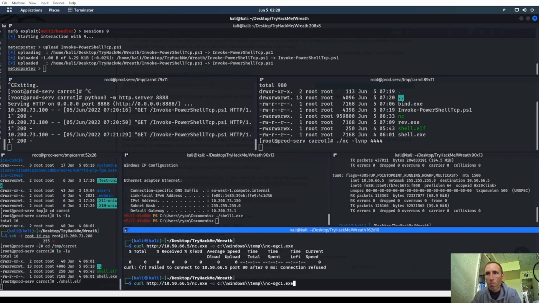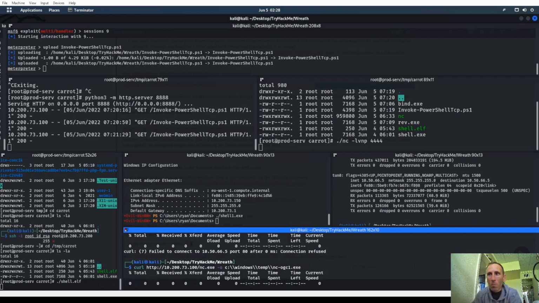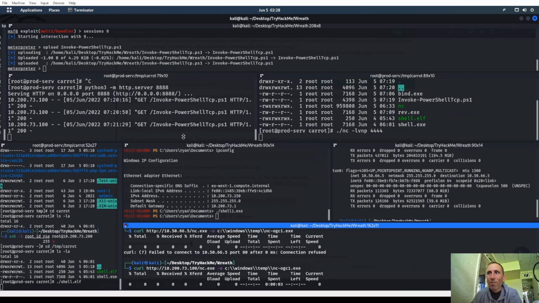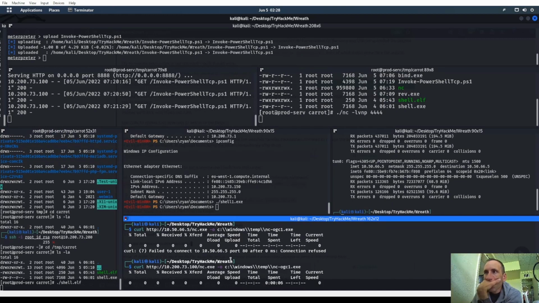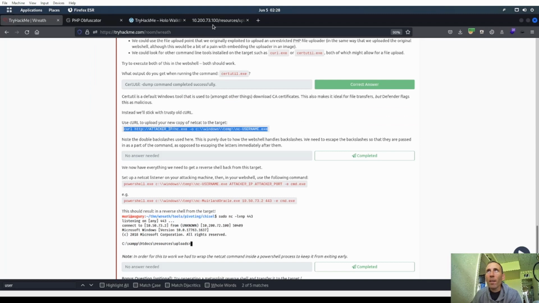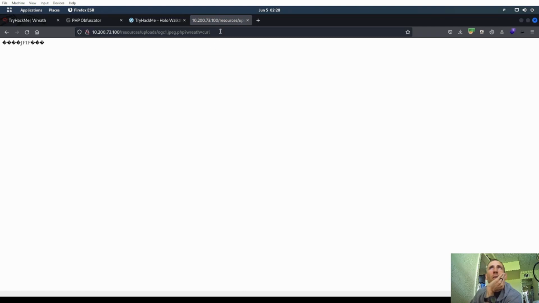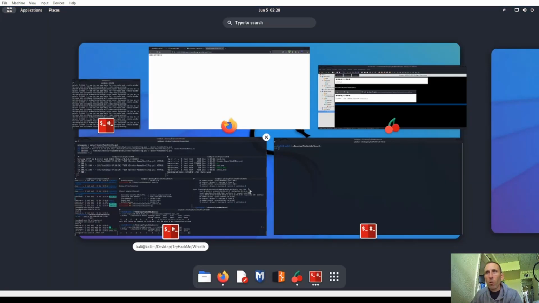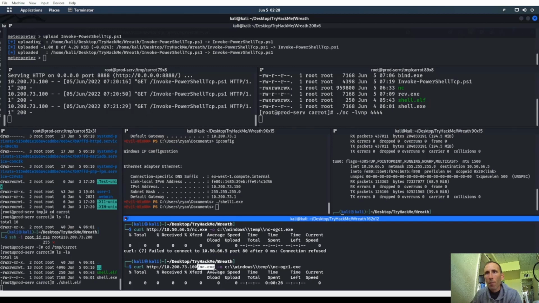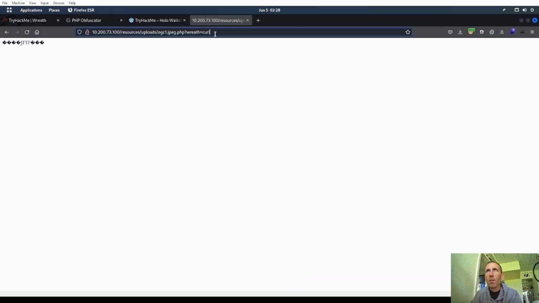Fail to connect. Oh shit. 10.200.73.100. Oh, I definitely said attacker IP, huh? Wait, how's he going to get there? Wait. Does this machine have curl on it up here? Does he have curl? Oh, we already threw netcat.exe in there, didn't we? So I really don't need to even do that.